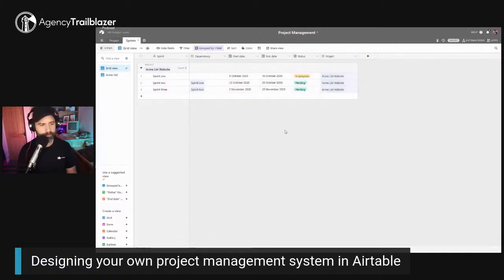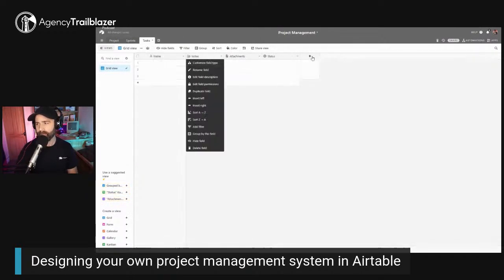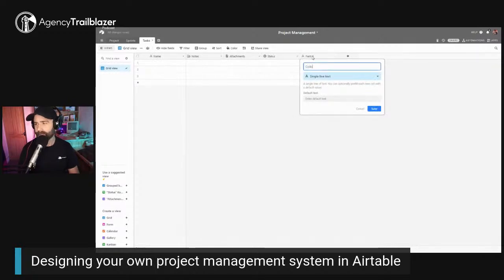All right, so we're getting pretty far already, which is nice. So we now have project, we have the sprints, and we're now going to create the tasks or the activities that are going to go against each sprint. So tasks, here we go. And for the tasks, I probably want a collaborator. I think that's how you spell it.